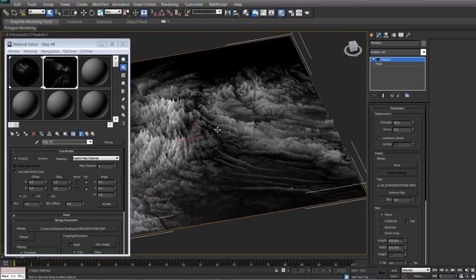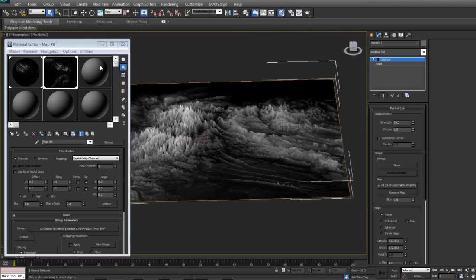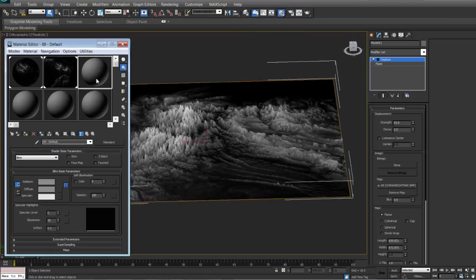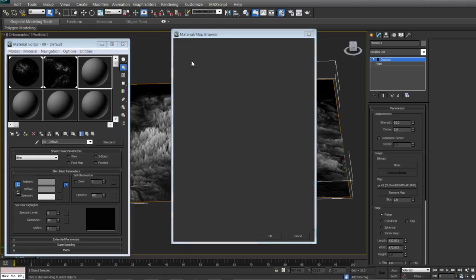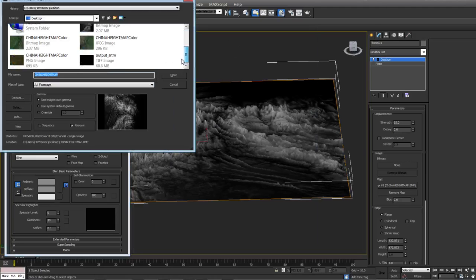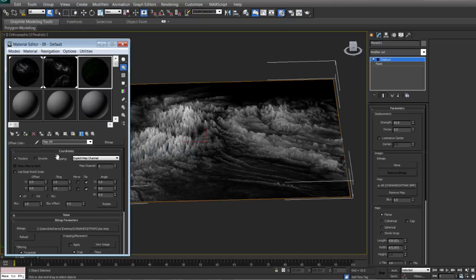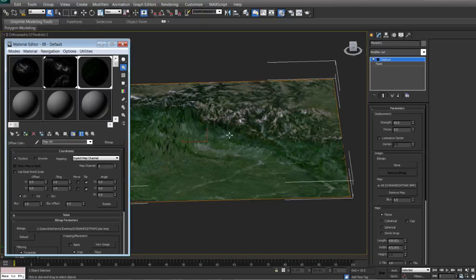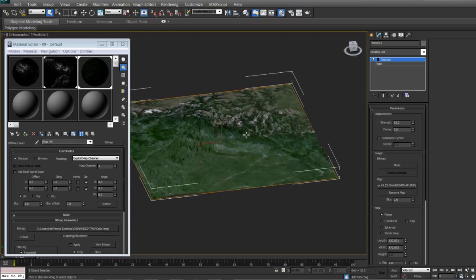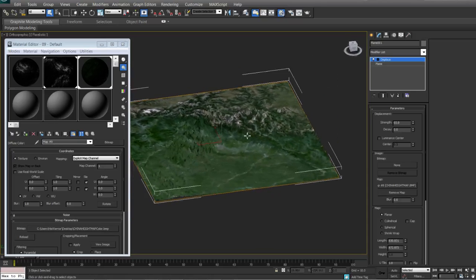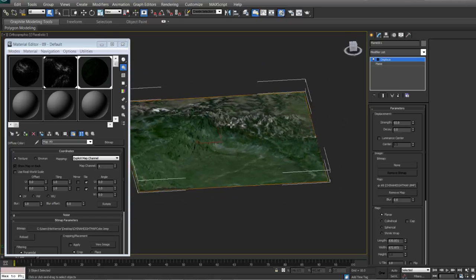If you want to apply a texture to it, just click this material or blank material, click the diffuse none button, bitmap, and in my case, I think it's this one. Let me make sure by the size. Yep, I think so. Click apply and show. And there we go. Again, this texture is not great at all, but it's just to show you guys.